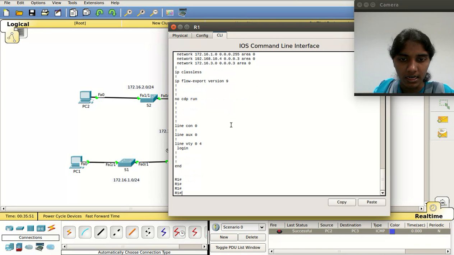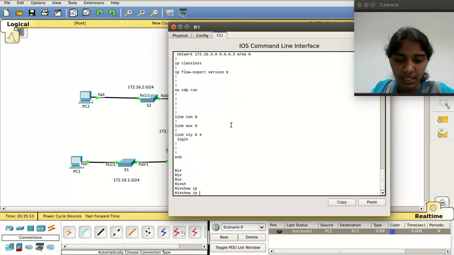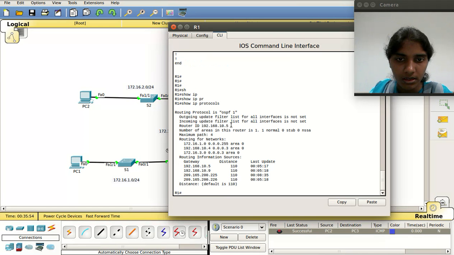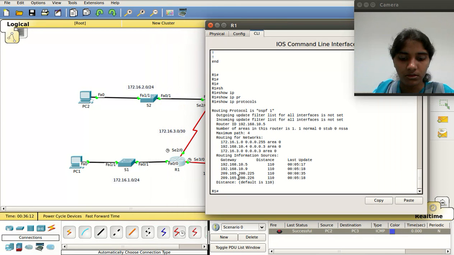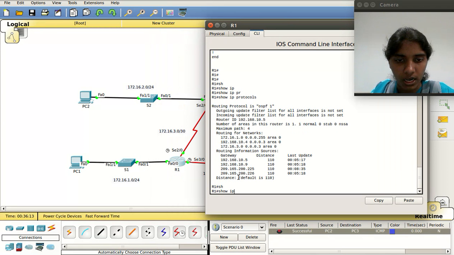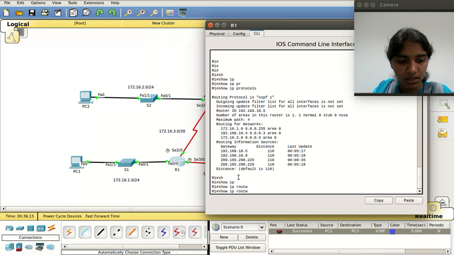So after the configurations are done, let's look at show IP protocols. This says a few details about the OSPF that's configured. It says OSPF1, which is the process ID, and a few other information, and routing for networks. It says all the directly connected networks which have been given in the network command of OSPF when we configured. And now when we see routing information sources, it gives all the source routers which have given routing information to this particular router R1.